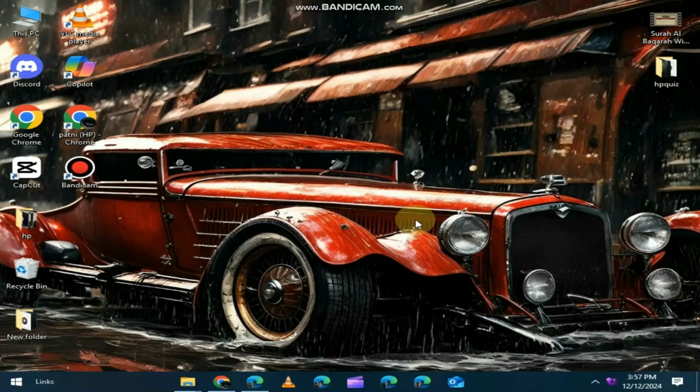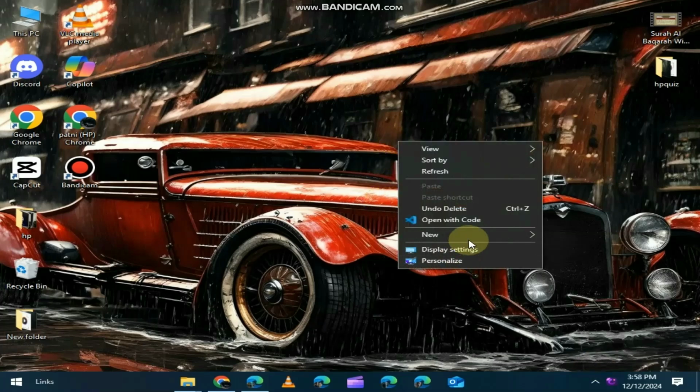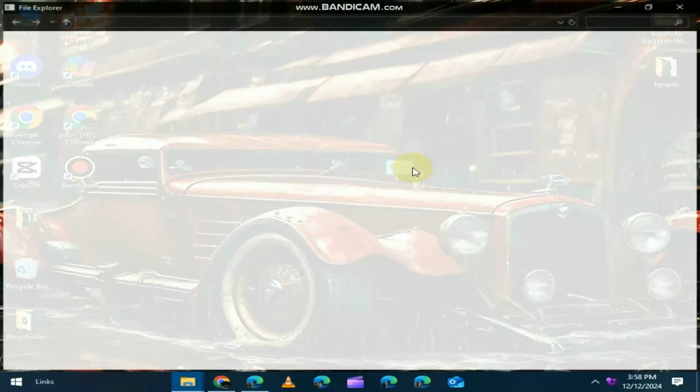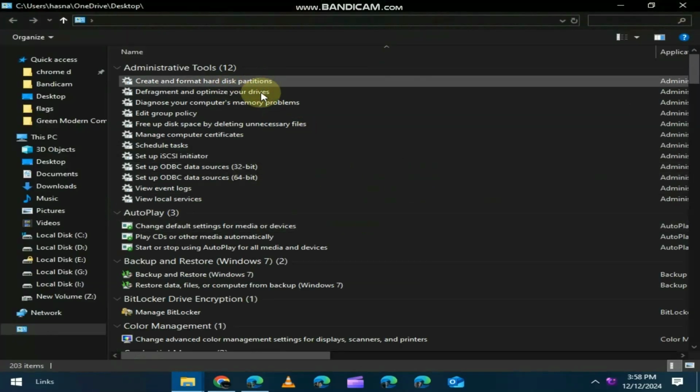Activate God Mode. Right-click on a free space on the desktop. Create a new folder. Click on New and Folder. Enter the folder name. It's in the description. The God Mode folder will now appear on the desktop with all the Control Panel functions.